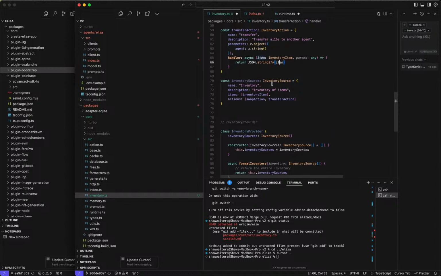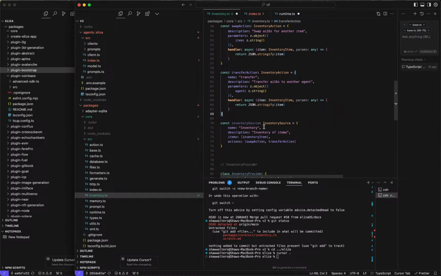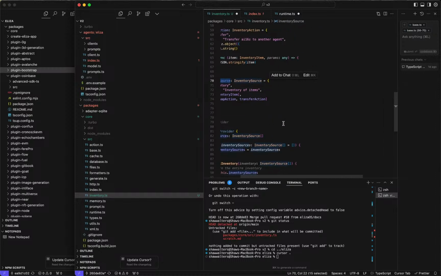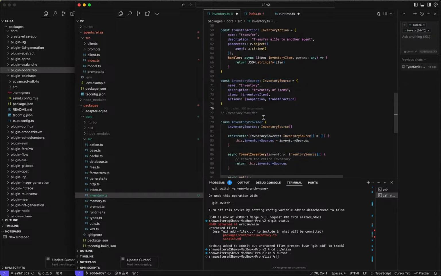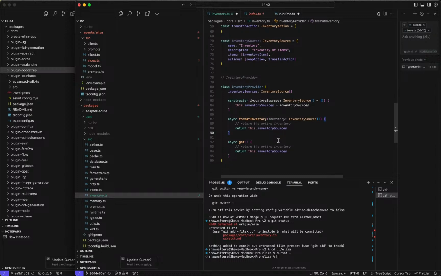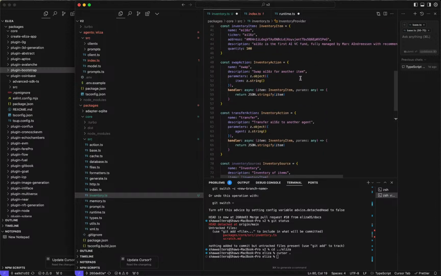Transfer action, swap action. These are fine. I'm just kind of hacking this together. It doesn't have to be perfect. And then we have the inventory source, and then we have the inventory provider, right? Typically, if we put the inventory sources on the runtime, then we could make this a provider. And then I think that's what we want to do, probably.